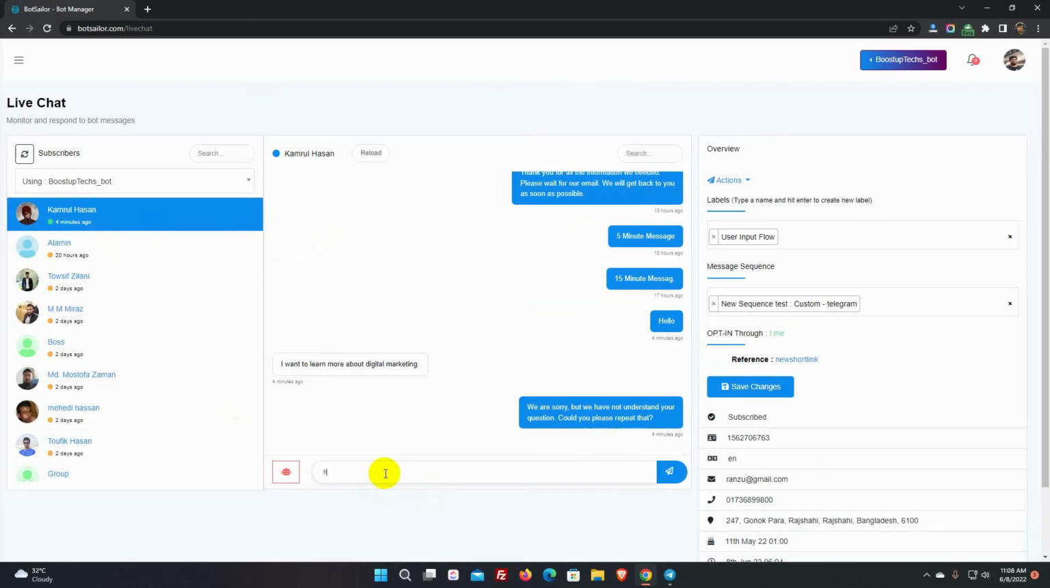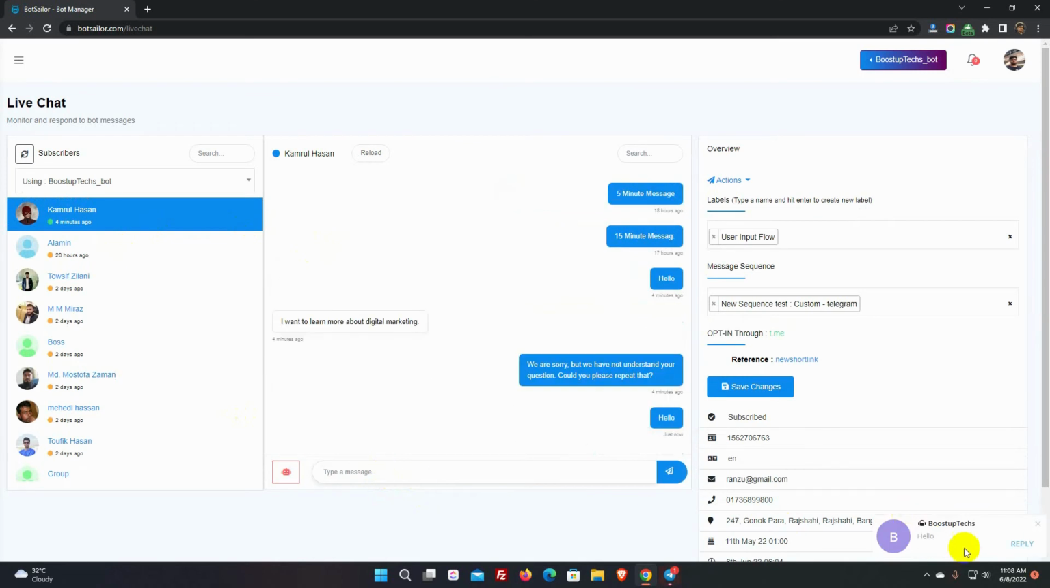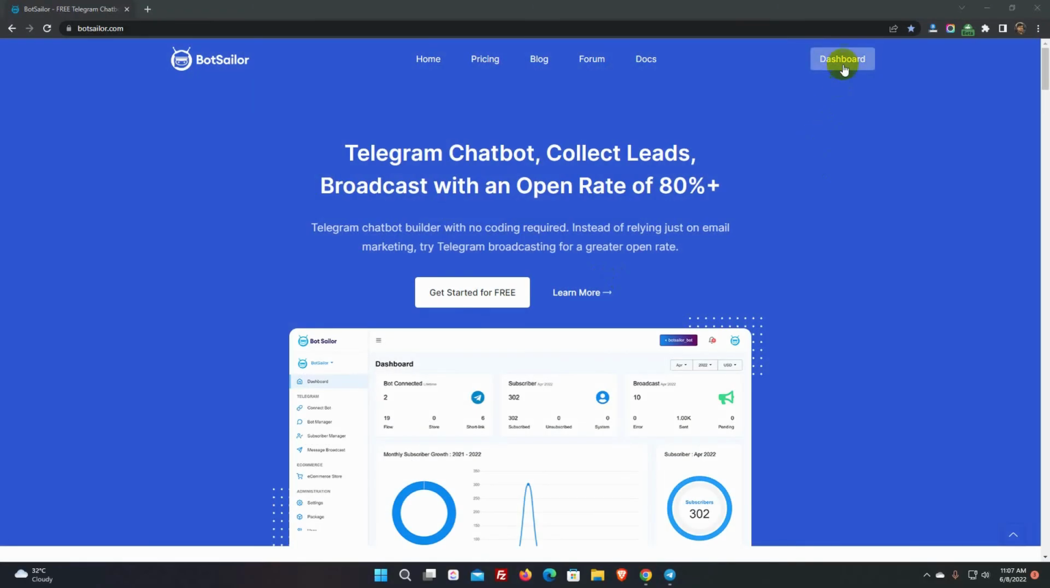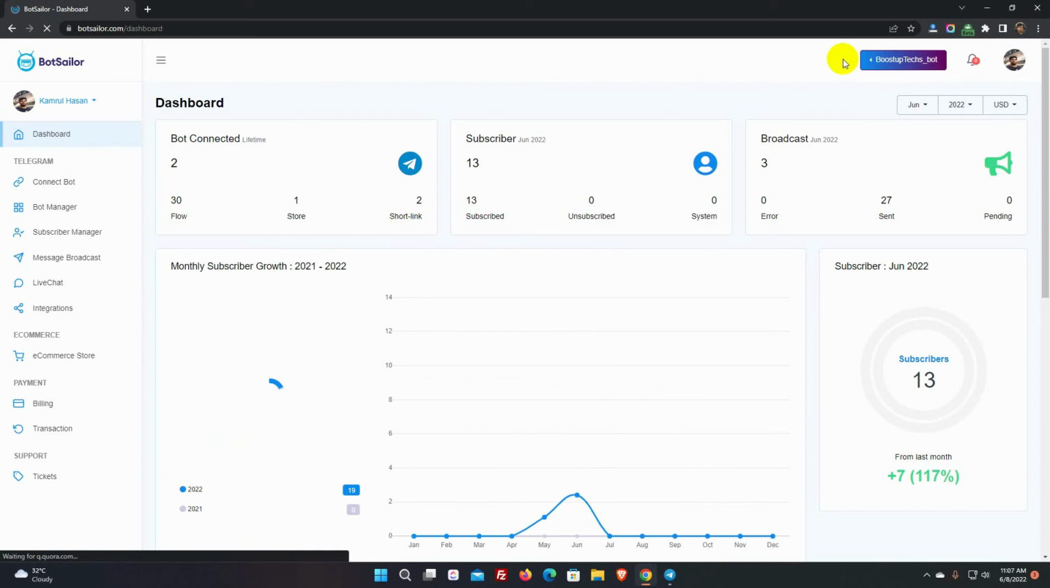For that reason, BotSailor has introduced the live chat feature. We can observe the entire bot's conversation on BotSailor's live chat, and we can even take control of the bot and respond to the user as needed. Today, we'll look at how to use the BotSailor live chat effectively.